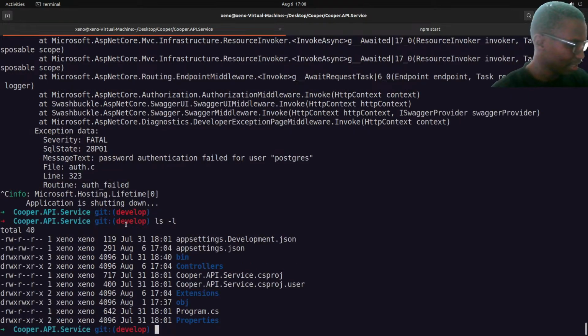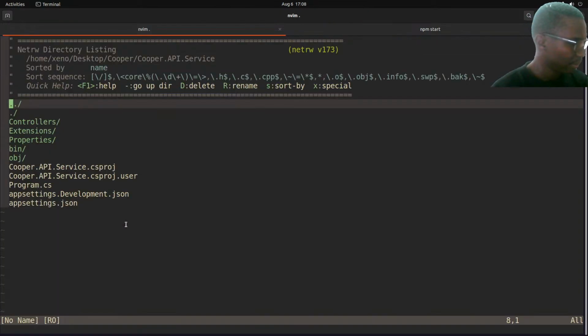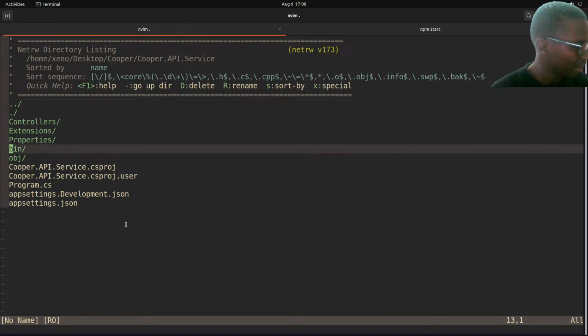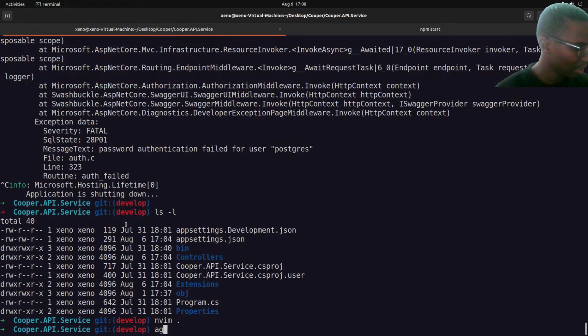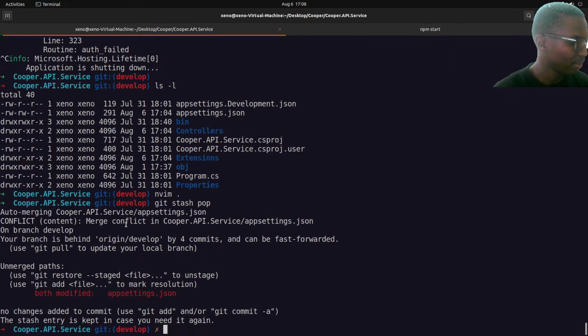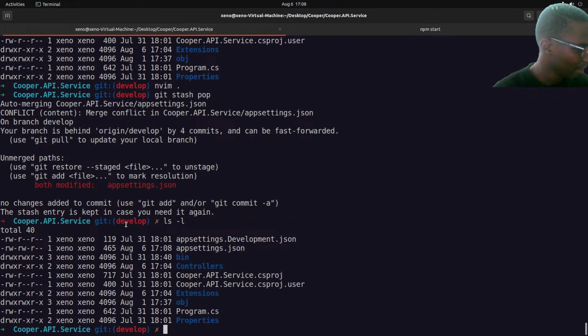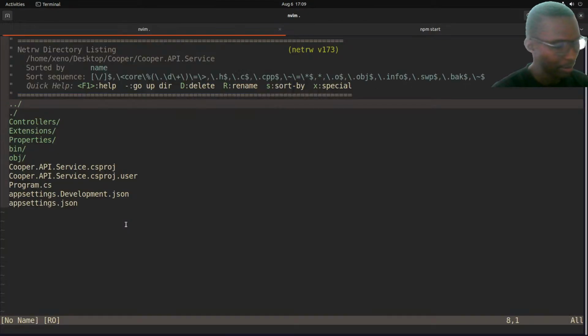So we're gonna do ls. We want to see what's here in app settings. Okay, so we shouldn't be using these settings over here, right? So let me quickly escape. Let me try git stash pop. Okay, awesome.